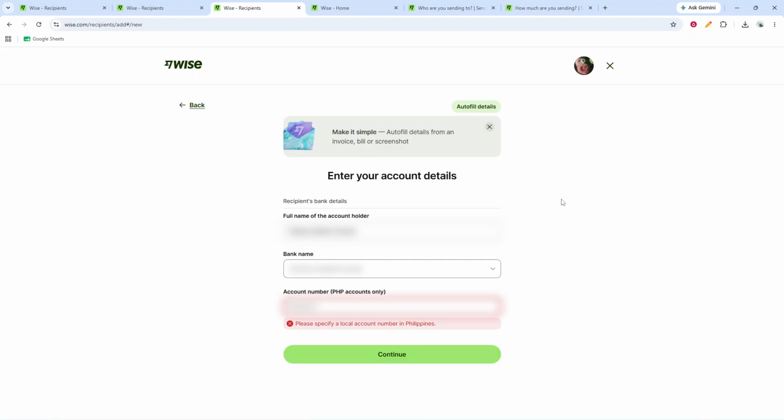After that, enter the recipient's bank account information. This includes the account holder's name, the bank name, and the account number. Fill in each field carefully and check for typing errors before you continue, since even one incorrect digit can send the payment to the wrong place or delay the transfer. When everything is entered, click Continue to save the recipient.